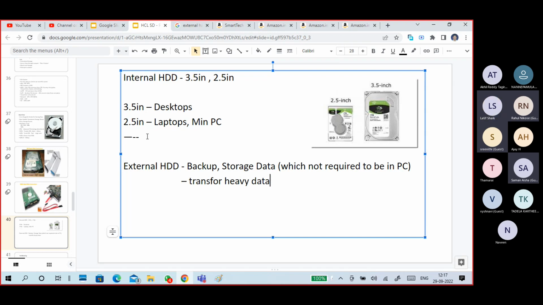Heavy data means a large amount of data, like 10 GB, 20 GB, 30 GB, we can transfer it. Why? Because external hard disks are not like a 16 GB or 32 GB pen drive. External hard disks are bigger in size. It starts with 320 GB, which I have, then 500 GB is also there, then I purchased 1 terabyte, then 2 terabyte. 3 terabyte, 4 terabyte, 6 terabyte external hard disks are also there.